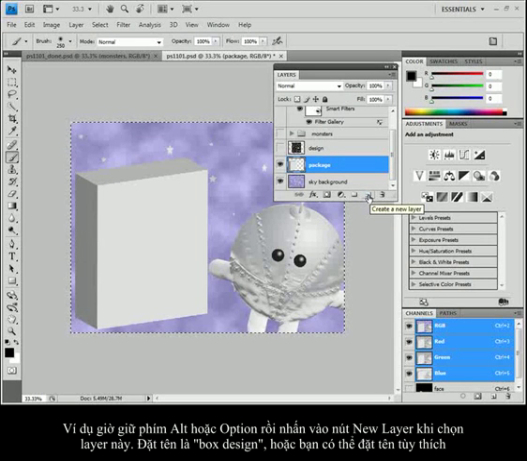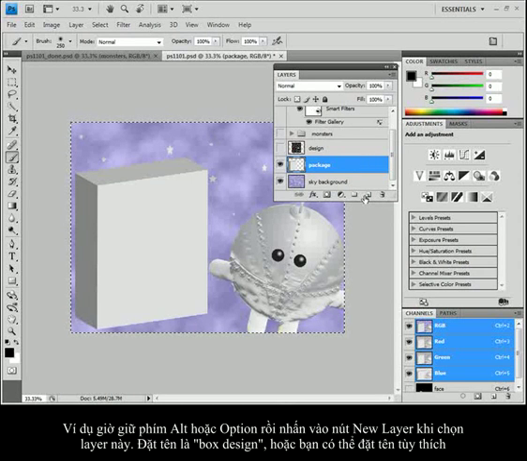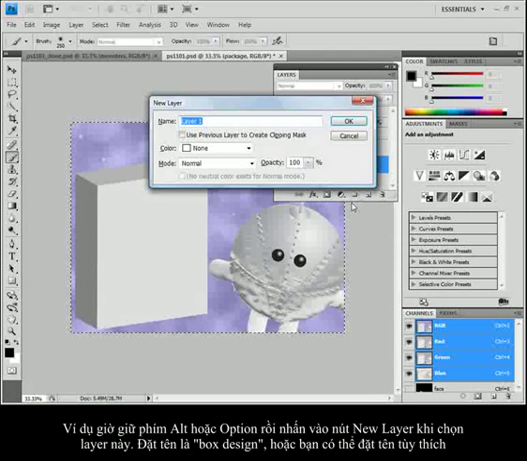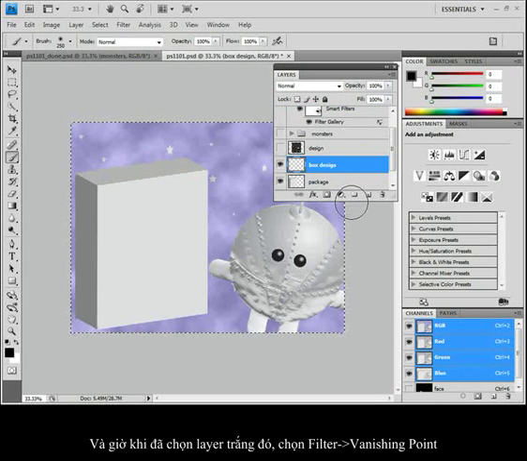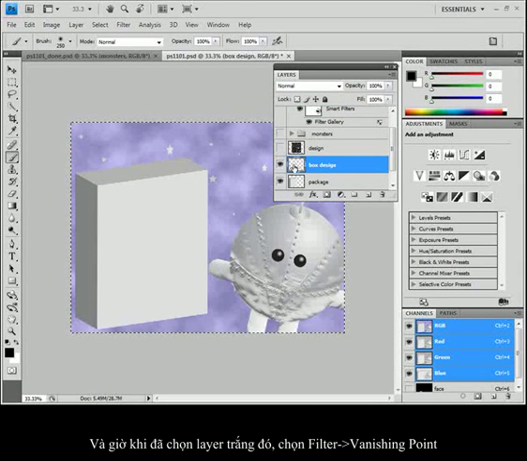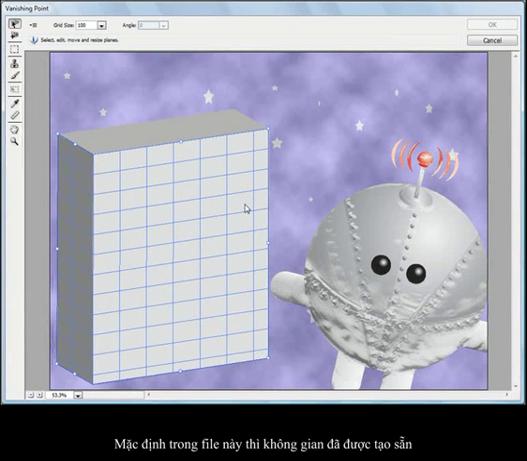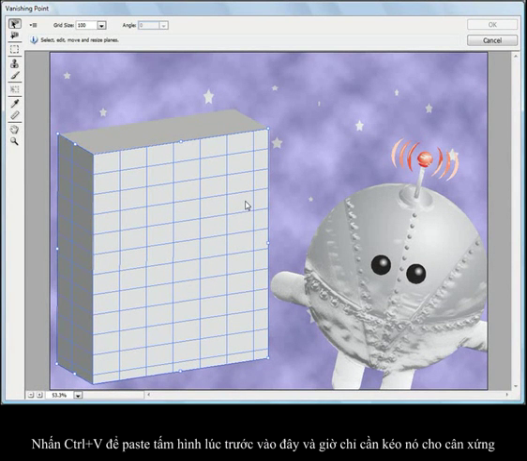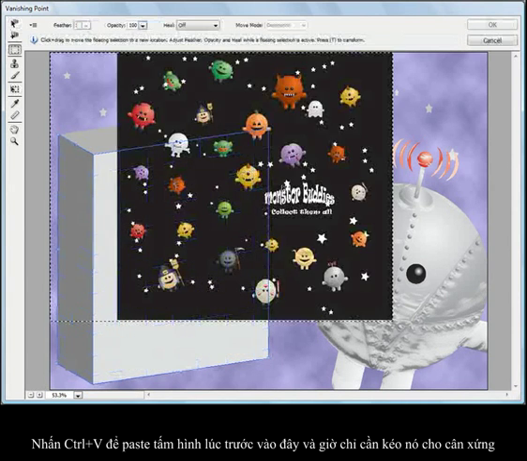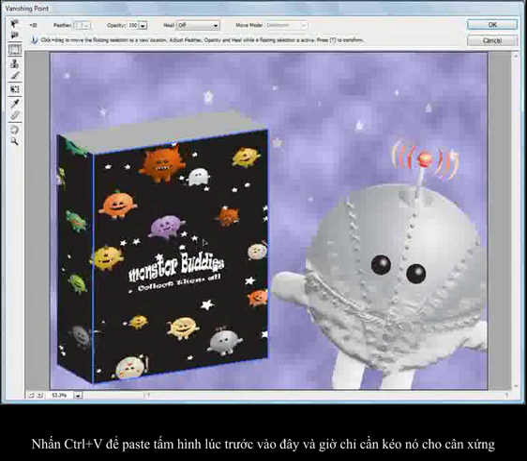So for instance, I'll hold down my Alt or Option key, click on New Layer when I have this package layer selected, and I'll call this Box Design. You can call it whatever you want. And now with that blank layer selected, I choose Filter, Vanishing Point. Now, as a default, in this particular file, there's a plane that's already been created. I'm going to just press Control V, and you'll see that it pastes this package on, and then I can just drag it in place.